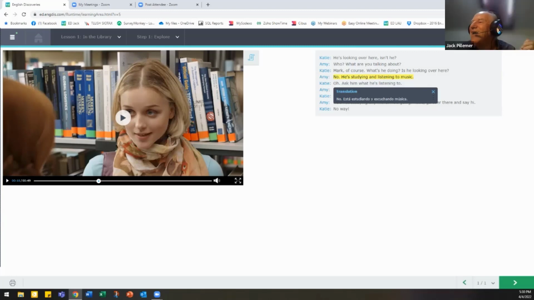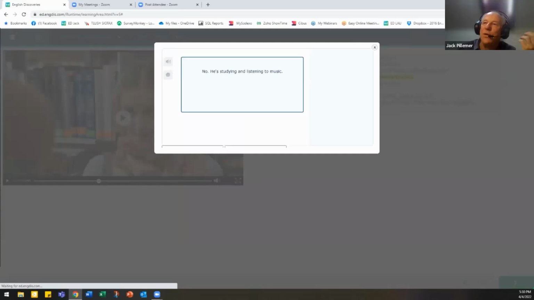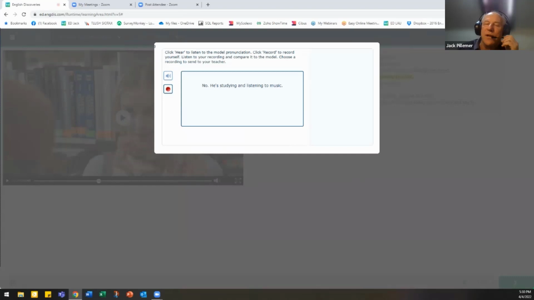Okay. The point is there is a translation, and then there is also the possibility of recording yourself. So the student can take that sentence and record themselves. They first listen to it. The system kicks in and it gives you a possibility to listen.